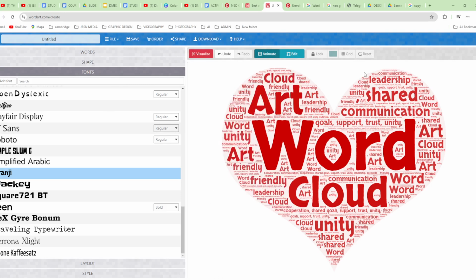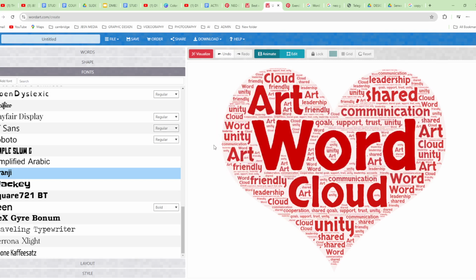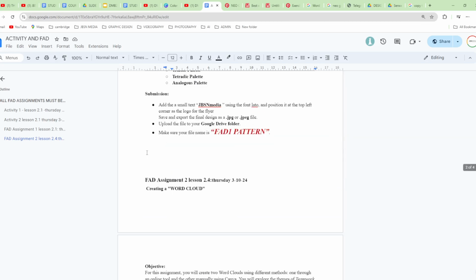For those of you who only know how to use Microsoft Word and you don't want to leave Microsoft Word, how do you go about this? You can just use the insert text box option. You insert a text box for every single word and choose the colors and all those things, and you are good to go. So that's what the assignment was about.